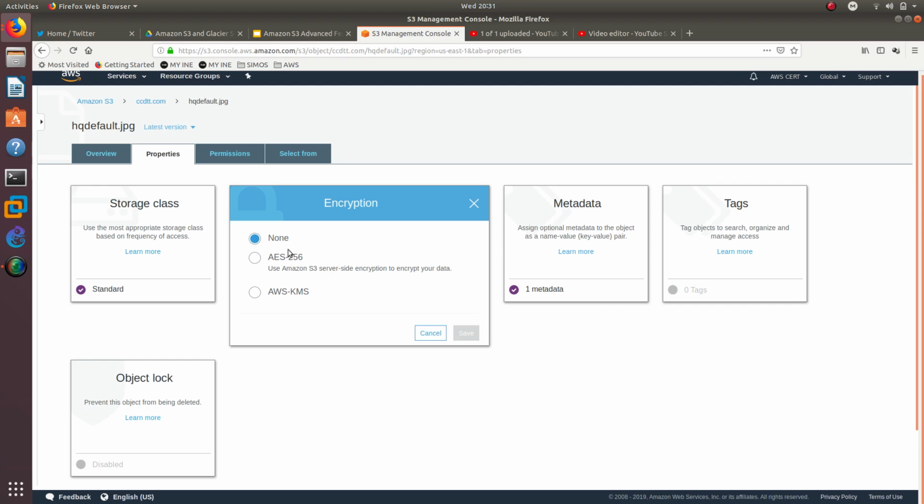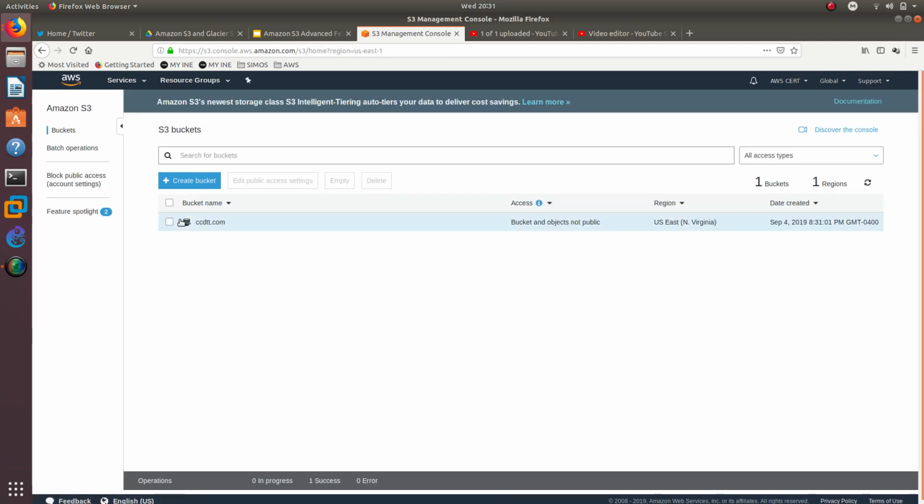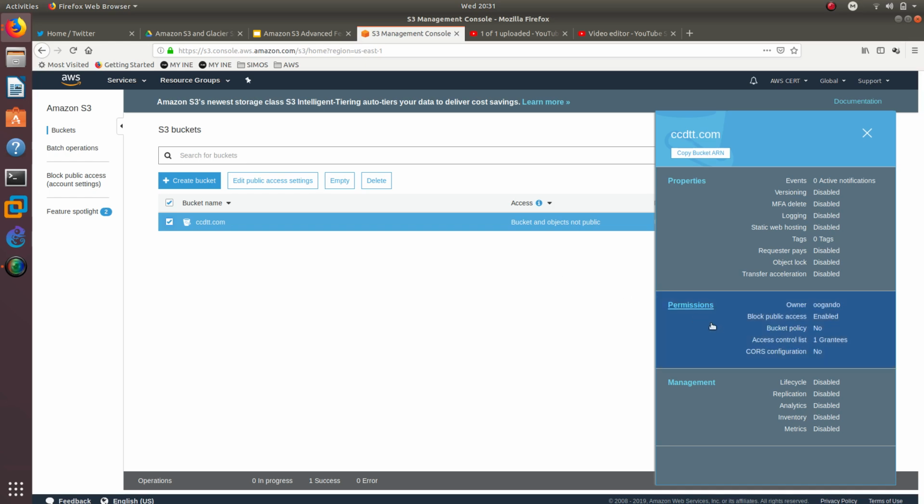So that's how you are able to encrypt your data, and that's going to encrypt just this object inside this ccdgt.com bucket. But let's see, are we able to do it straight from this bucket? So by default, everything we add to it, it encrypts it. I don't see anything. So I don't think we are able to do that.